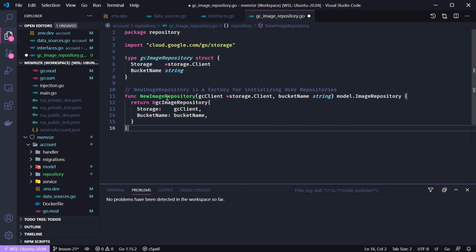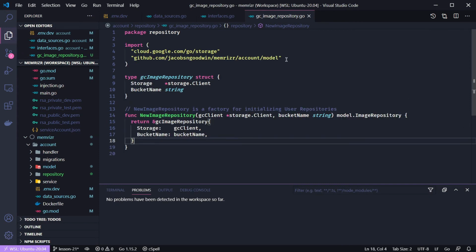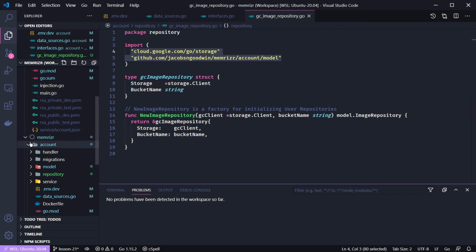And let's create a factory that will take a client and the bucket name and return an interface image repository. So anything of that type, and we'll want to return the concrete Google Cloud image repository here. And let's make sure our imports look all right. Very good. We want to have access to images inside of our user service.